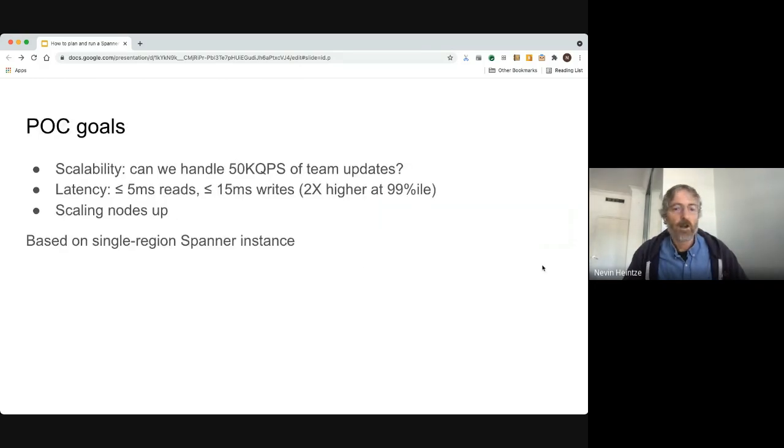All right, so let's switch to POC goals. What are we going to set as our goals for this POC? Probably the most important goal for our POC is, can we handle the expected team traffic? So let's suppose that today we see bursts of maybe 5,000 to 10,000 QPS of update team requests, and we're maybe struggling to handle those bursts. Maybe we're already running on a sharded MySQL database.